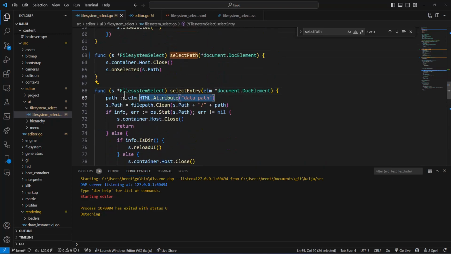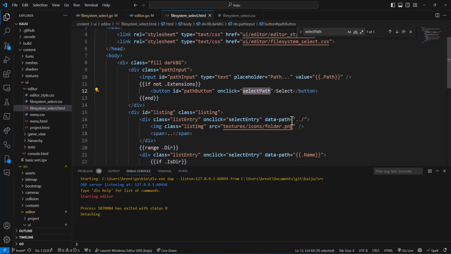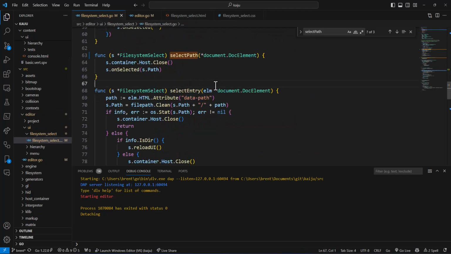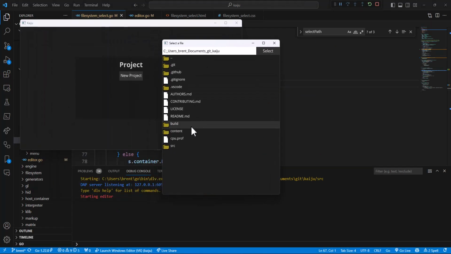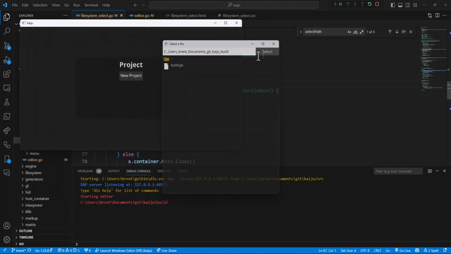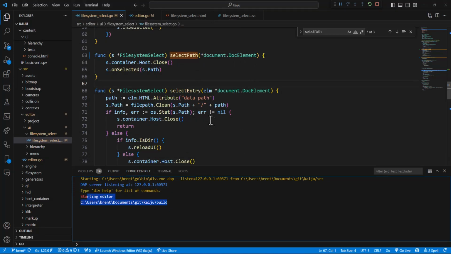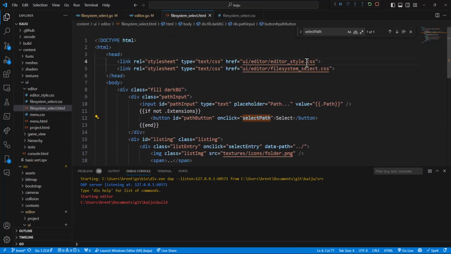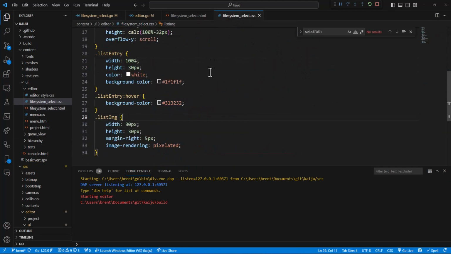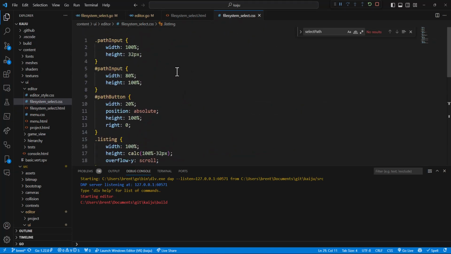I don't even think I use the element in this. Oh yeah, I do. I look for the data path attribute on those because these have a data path, which is the actual path of the string. So select is just going to return the path itself. If I were to run this, now we can go in here and say build select, and you'll see that it selected the build. So this is just a file system that was created. Here's the HTML. You'll see that it pulls in the CSS files, namely this file here is the CSS for it.